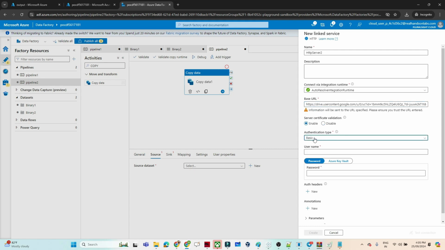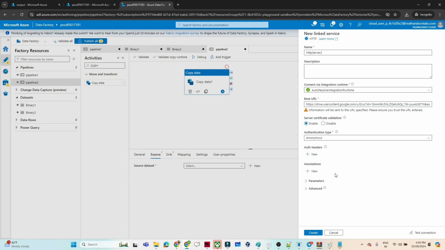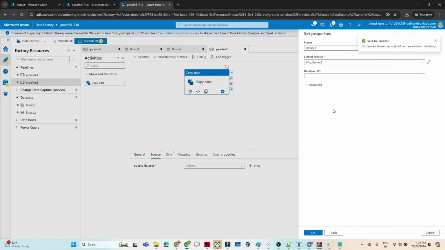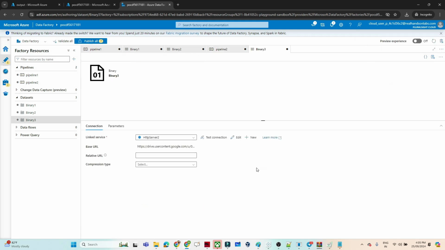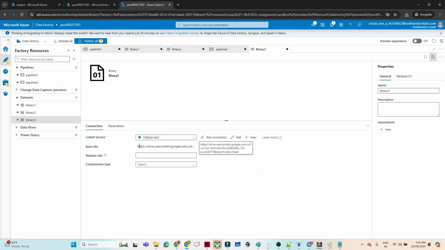For authentication type, if you have any authentication you can pass it, but as of now I will go with the anonymous type. Now after that I will check the connection. Once the connection is established successfully, you can see connection successful. Click on create and click on OK. Now my source is ready, but first you have to open this data set. This is the data set we have created, right?